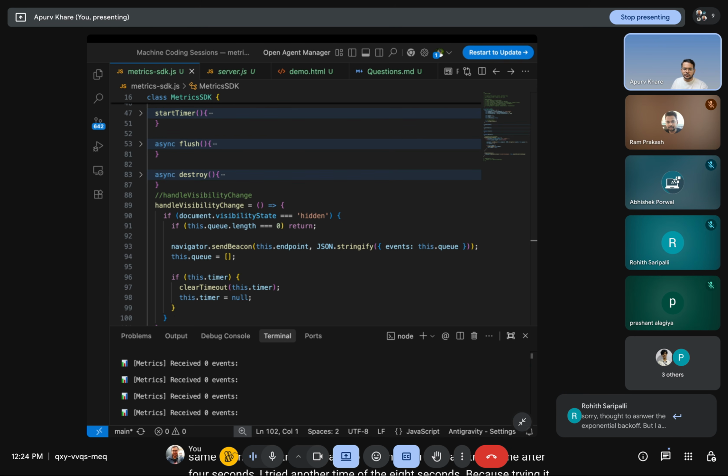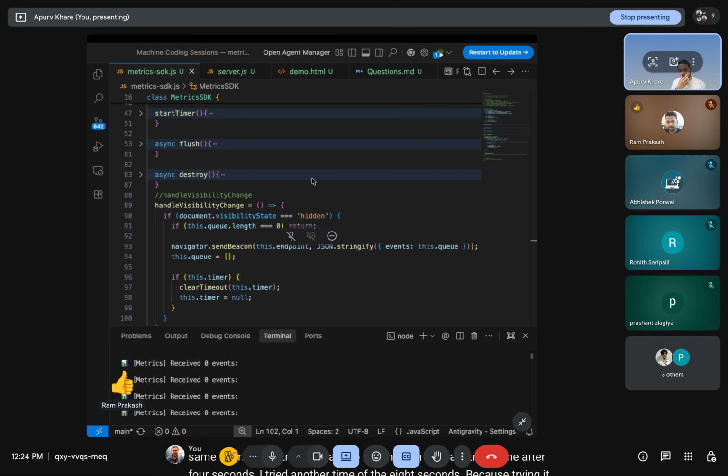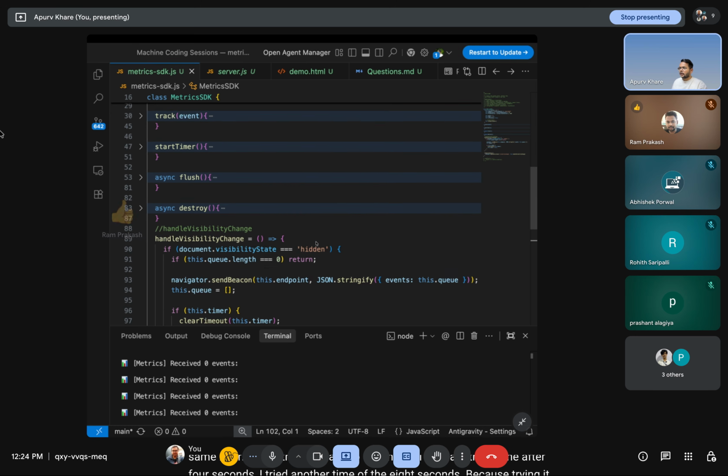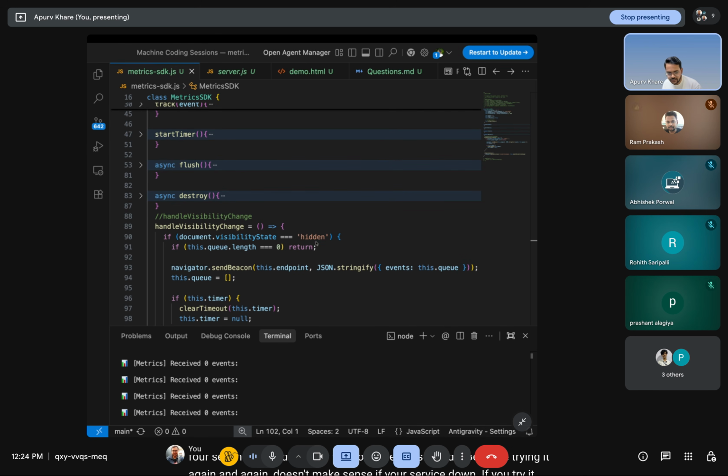Got it? So is it clear, what is exponential backoff? No worries, Rohit. In my previous session, we did implement the exponential backoff. So you can see the video recording. I'll share it here also if you want.